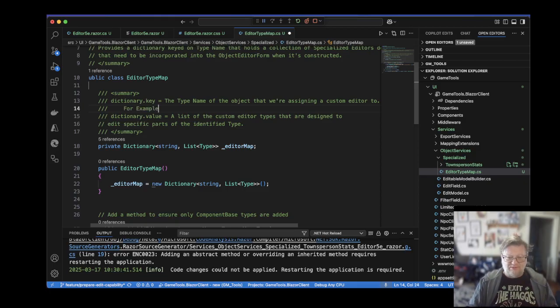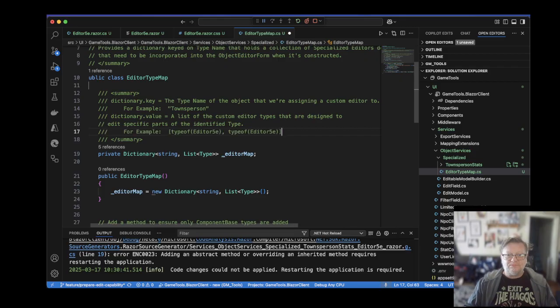For example, townsperson. For example, an editor specifically for changing a townsperson's 5e stats.